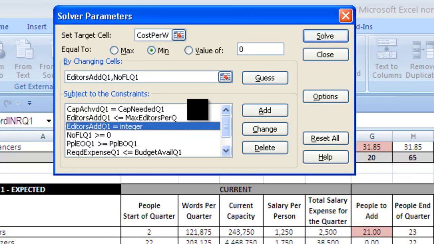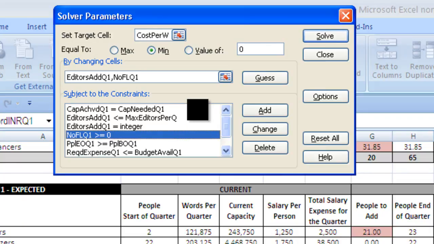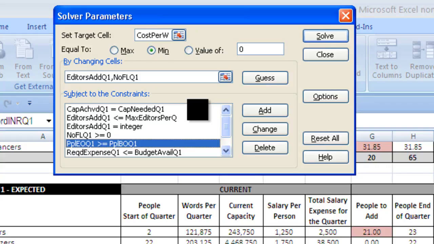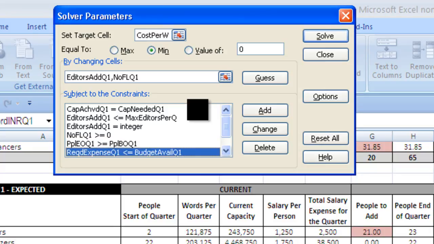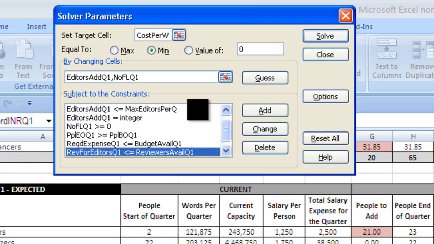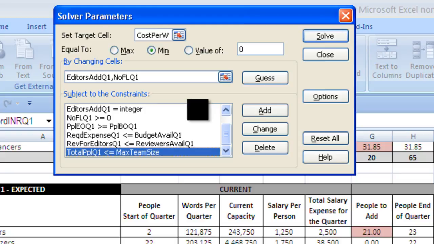We also make sure that the number of freelancers is not a negative number, and that the people at the end of your quarter is more than or equal to the people at the start, because they don't tend to lay off people. That you're within budget, that you have the minimum number of reviewers needed to review the work of your editors, and that you are not exceeding the maximum possible team size based on space constraints.